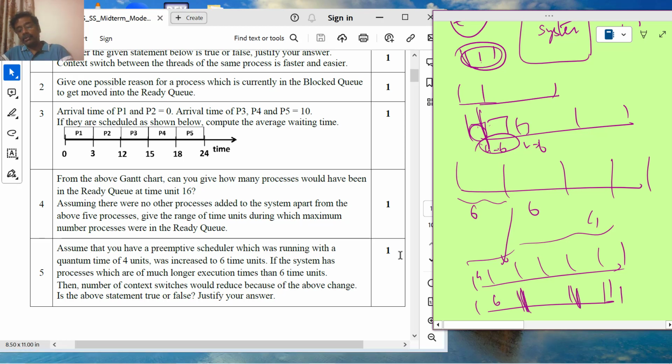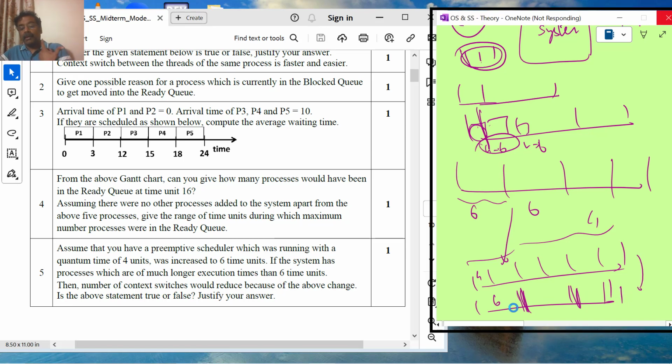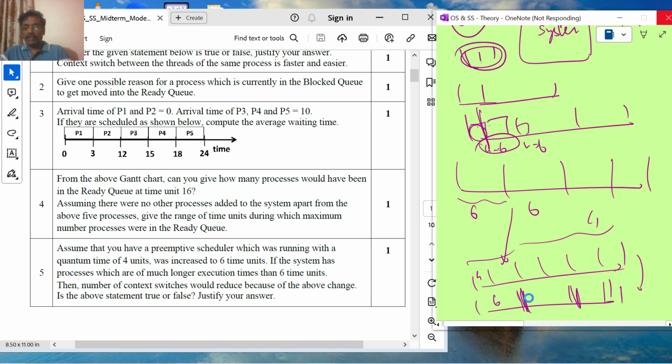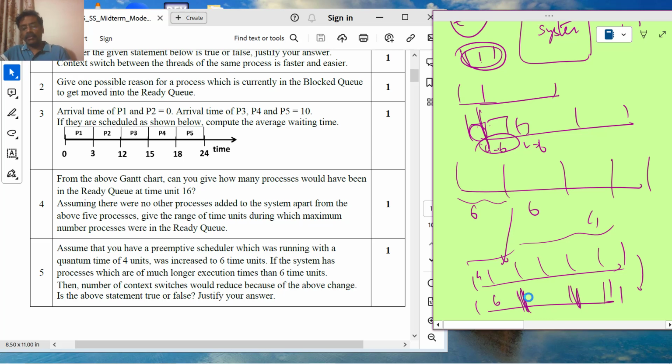Now does it reduce the context switches in this context? Really, yes, right? Because when I increase the time quantum and the processes running in the system are much longer than this quantum time, naturally the continuous time that I give to the particular process to run on the CPU is much more. Then I am not going to disturb the process for a longer duration. The number of context switches is going to be less. So this is the answer.